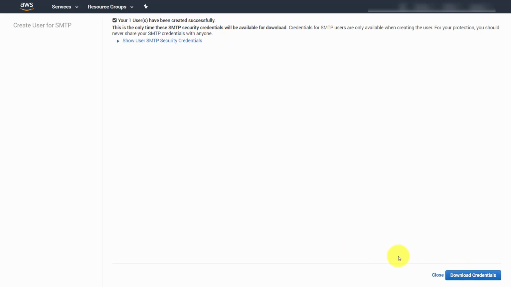Once you download these credentials, you'll want to keep these in a safe place and you want to limit the number of people who are going to see them. This is going to be your connection to Amazon SES using SMTP.